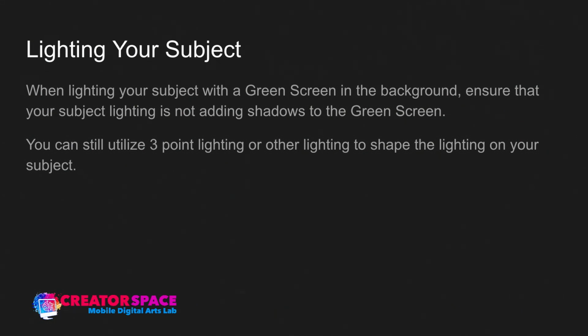Okay, so then when you're lighting your subject with a green screen in the background, you want to ensure your subject lighting is not adding shadows, right? You still want to light your foreground or your subjects, but you don't want to add shadows for them onto the green screen. If you have a really strong light at your subject, you could cast a shadow onto the green screen, and that's what we want to try and avoid. A really strong light could put a harsh shadow onto the green screen, and then all of a sudden you lose that even illumination.